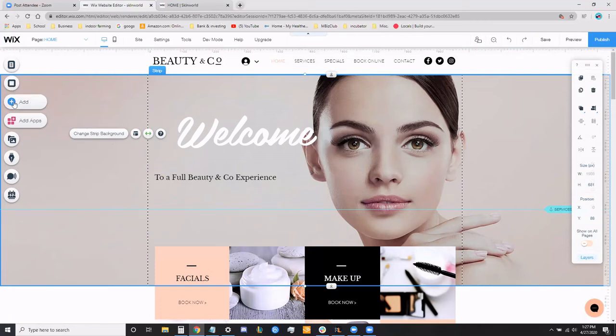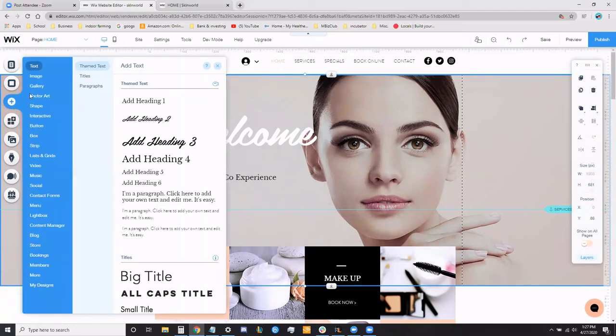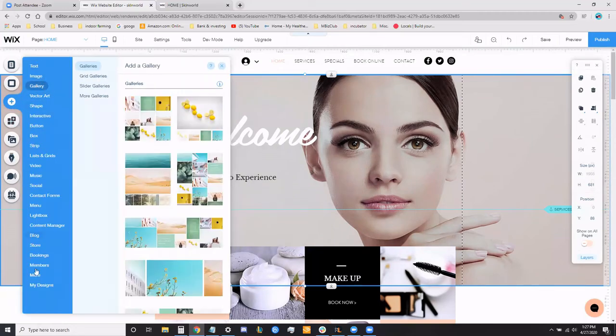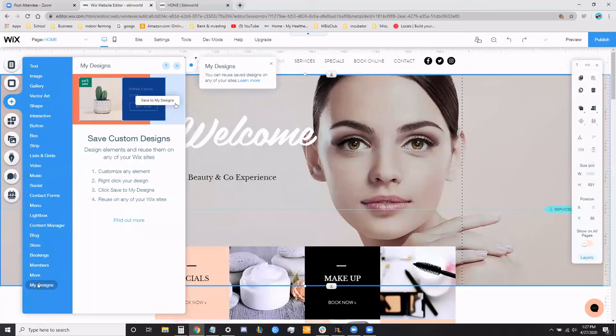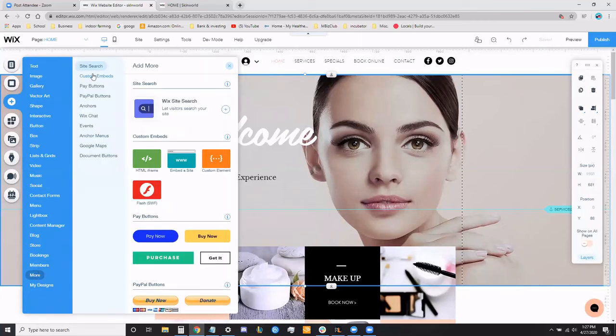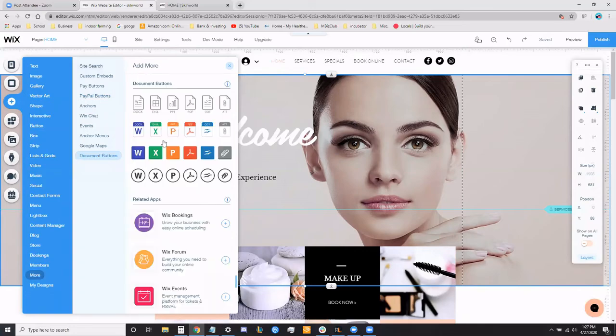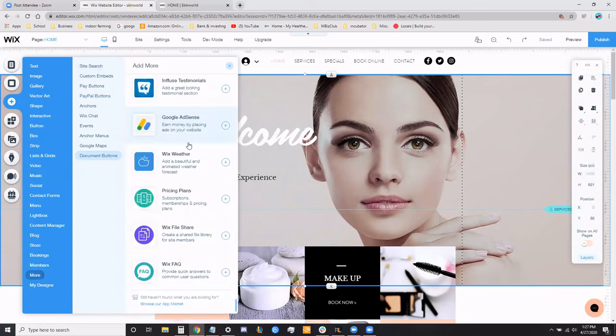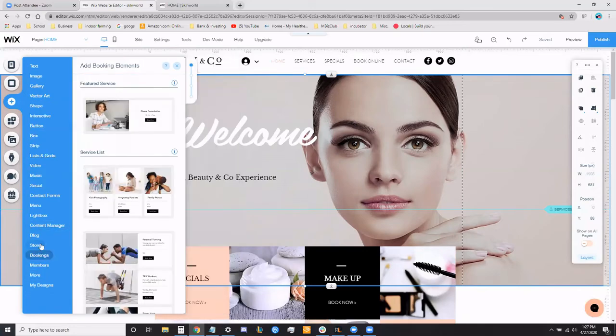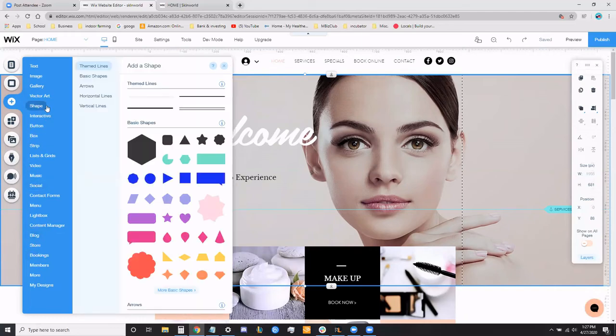But the add button right here is going to be very useful. You're going to be using this one a lot. As you can see, it gives you a lot of options. And each one of these has even more options over here, and then even more over here. So your add button is going to be your bread and butter for spicing up your website.